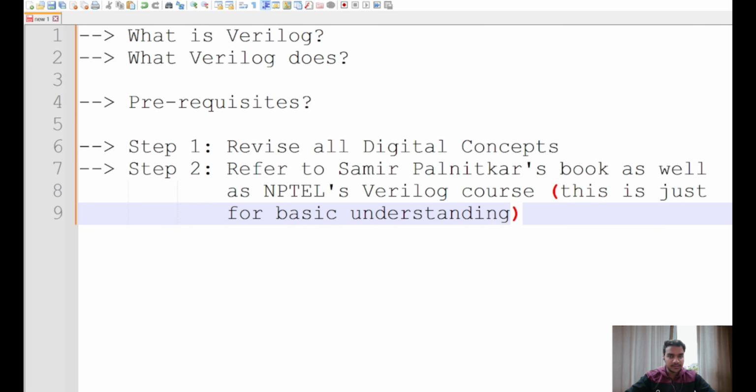Xilinx Vivado is free, like a basic edition, and Xilinx ISE is free to use, or you can use ModelSim also. And just in case you don't have any of these, then you can practice Verilog on EDA Playground. We'll get on to that later on. So these are the basic steps that you have to follow.